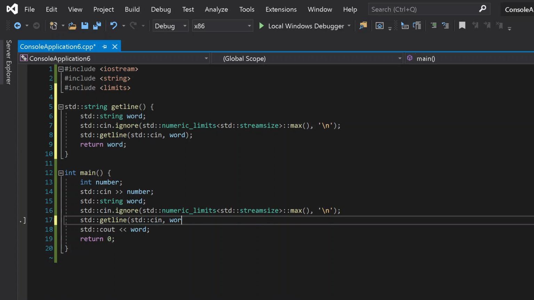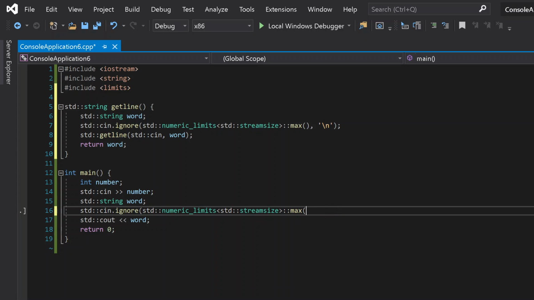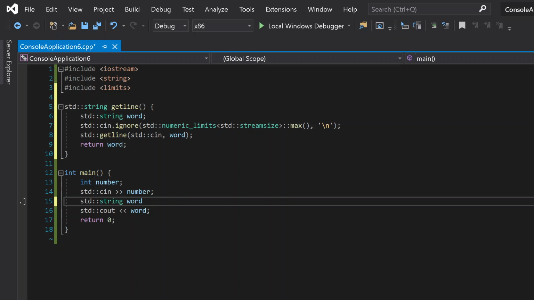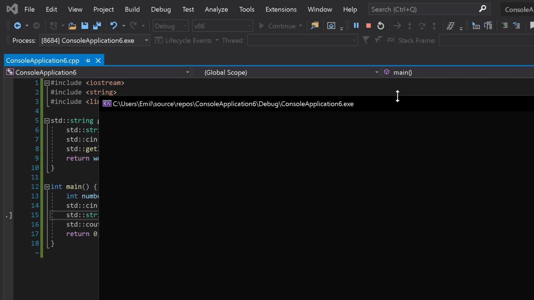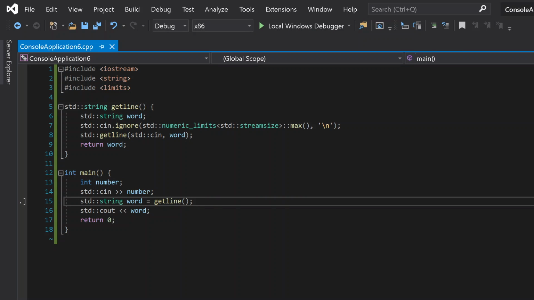So now, instead of all of this, every time we want to take in a line with spaces, we create a word. We can just say word equals getLine. That's the function we just made up here, and it gives us back a string. And it should work identically. 15, John Doe, and it works.